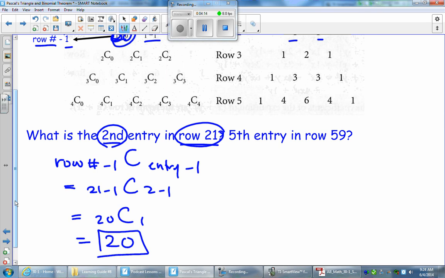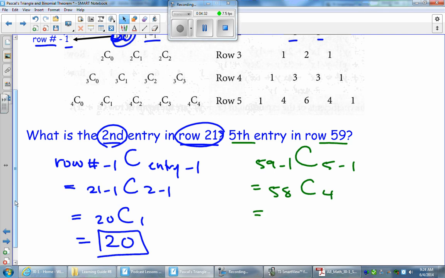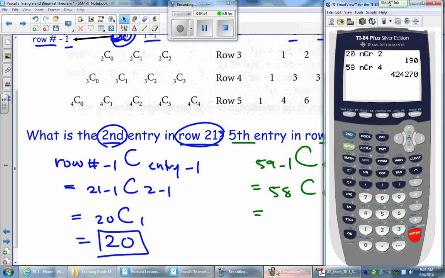Let's try the next one here, the fifth entry in row 59. Once again, we'll want to go to the row. So 59 minus 1, choose the entry minus 1, so 5 minus 1 here. So we get 58 choose 4. This number is going to be a little bit big, so I'll just take out my calculator to calculate that. So we go 58, math, choose 4, and you'll see that the value is 424,270.